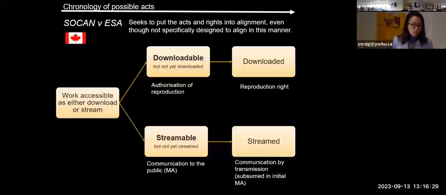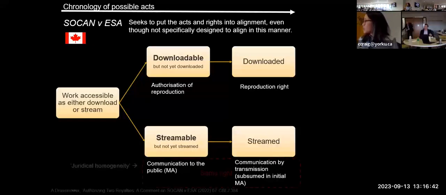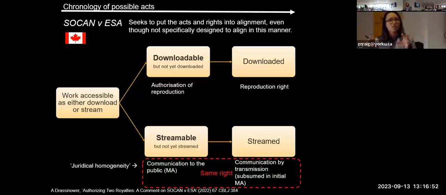So what about, I suppose, broader questions? Is the Canadian approach on authorizations perfect? I would say that it raises some questions. And Evan Dressnauer wrote a very interesting comment, and I agree with this. The point really is that, when you look at communication to the public and you look at how making available fits within communication to the public, there is this juridical homogeneity, that's what he calls it. They are the same rights, it's encompassed within the communication.